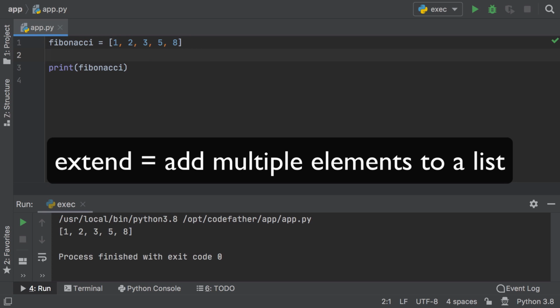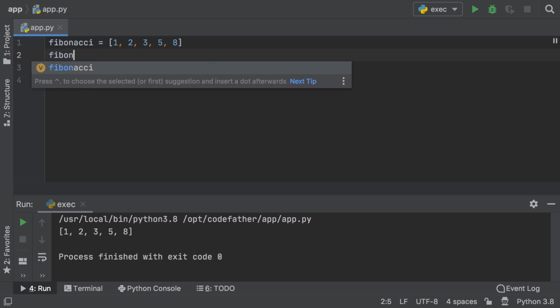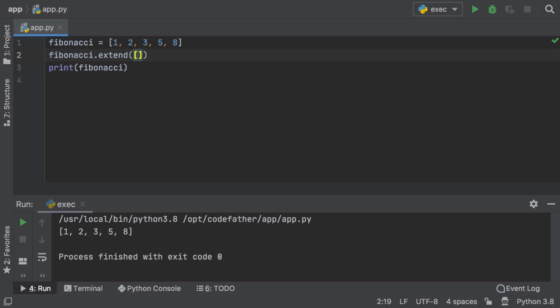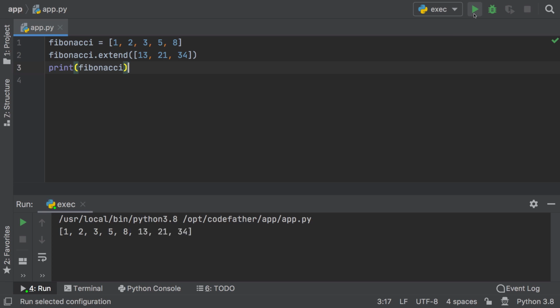Once again, I will use the dot notation. So Fibonacci dot extend. As you can see, PyCharm here is also suggesting the methods available. So it's very useful if you don't know everything about the syntax of a method or function you want to use. So in this case, extend takes an array, and the elements I want to add are 13, 21, and 34. And if we print the list, we can now see the new values added to the initial list.